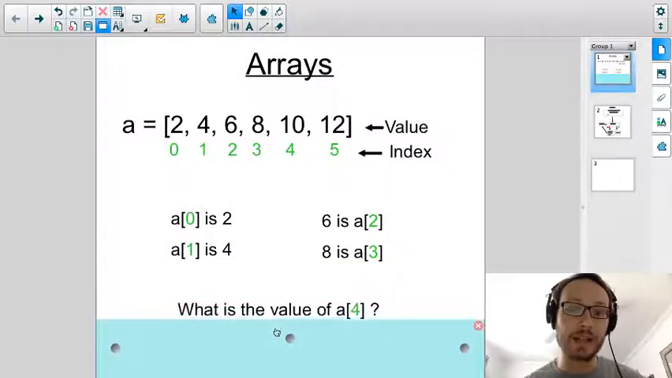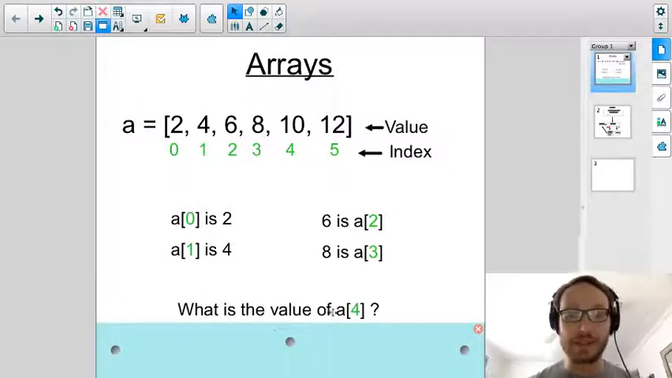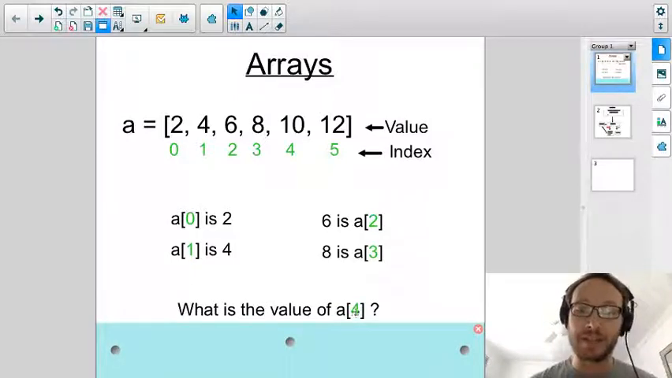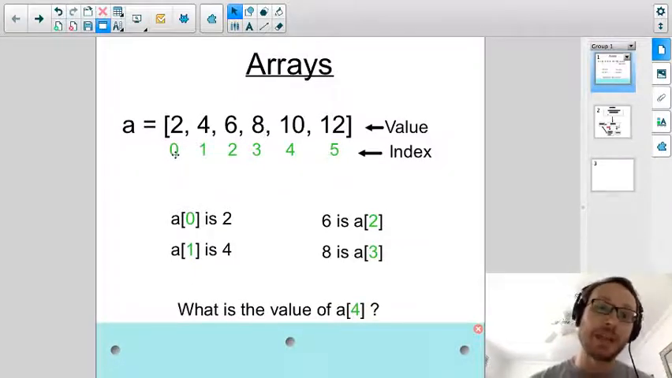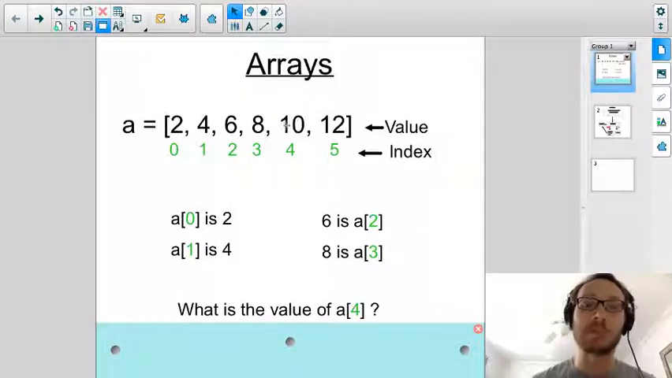So just as a question here, let's look. What is the value of A4? So this is telling me the index. So at what index point, what value is at the index 4? So I'd go through, well, this is 0, this is 1, this is 2, this is 3, this is 4. Okay, so the value of A4, the index 4, would be 10. 10 is at the 4th index in my array called A.